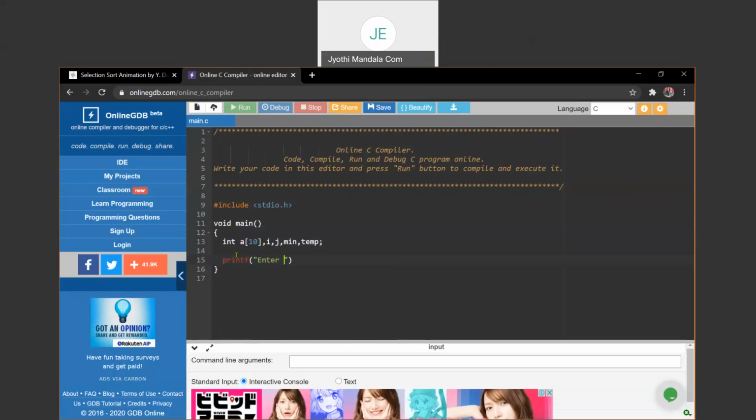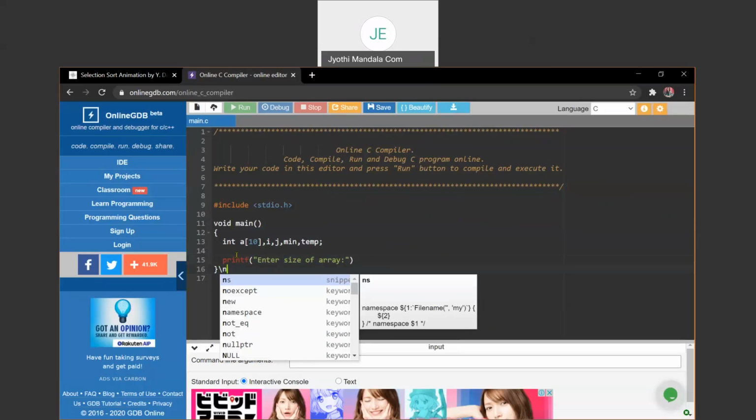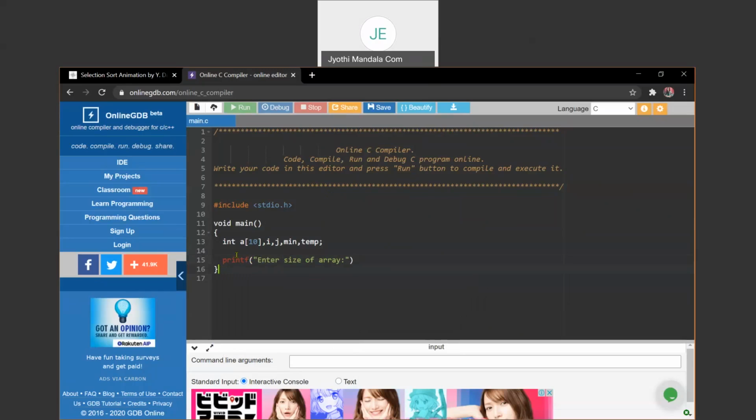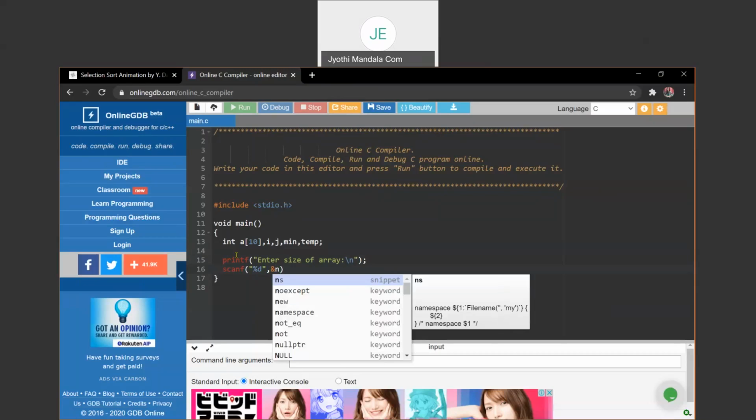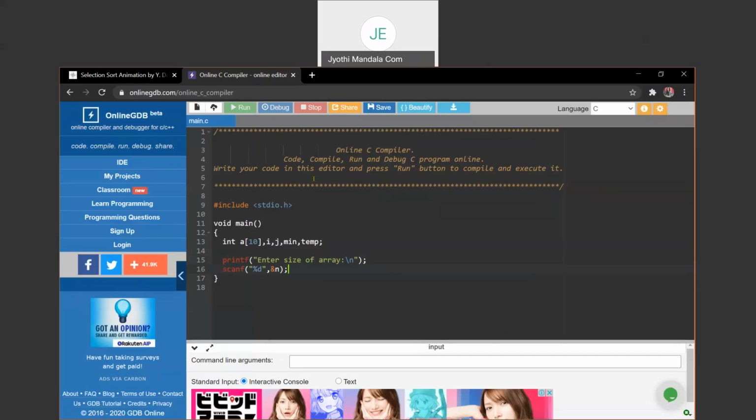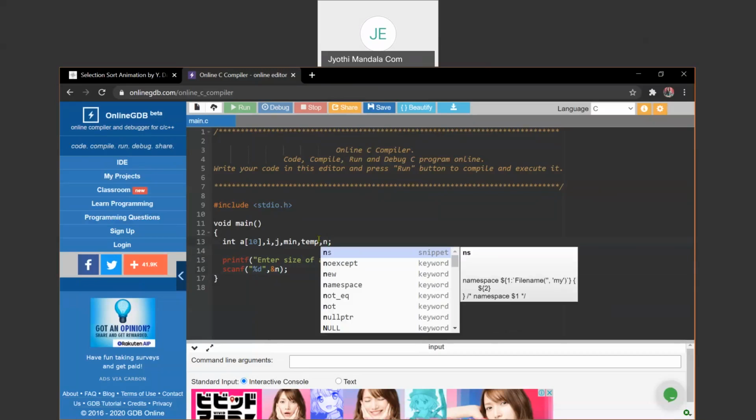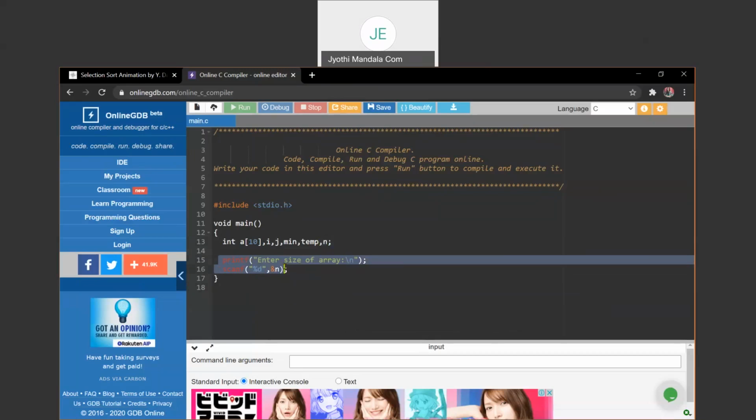We are asking the user to enter the size of the array. Meanwhile, you also write the code for this one, all of you. So n, we need to declare n, I think. We need to declare our n variable. Now, these two lines of code are used to ask the user to enter the size of the array.